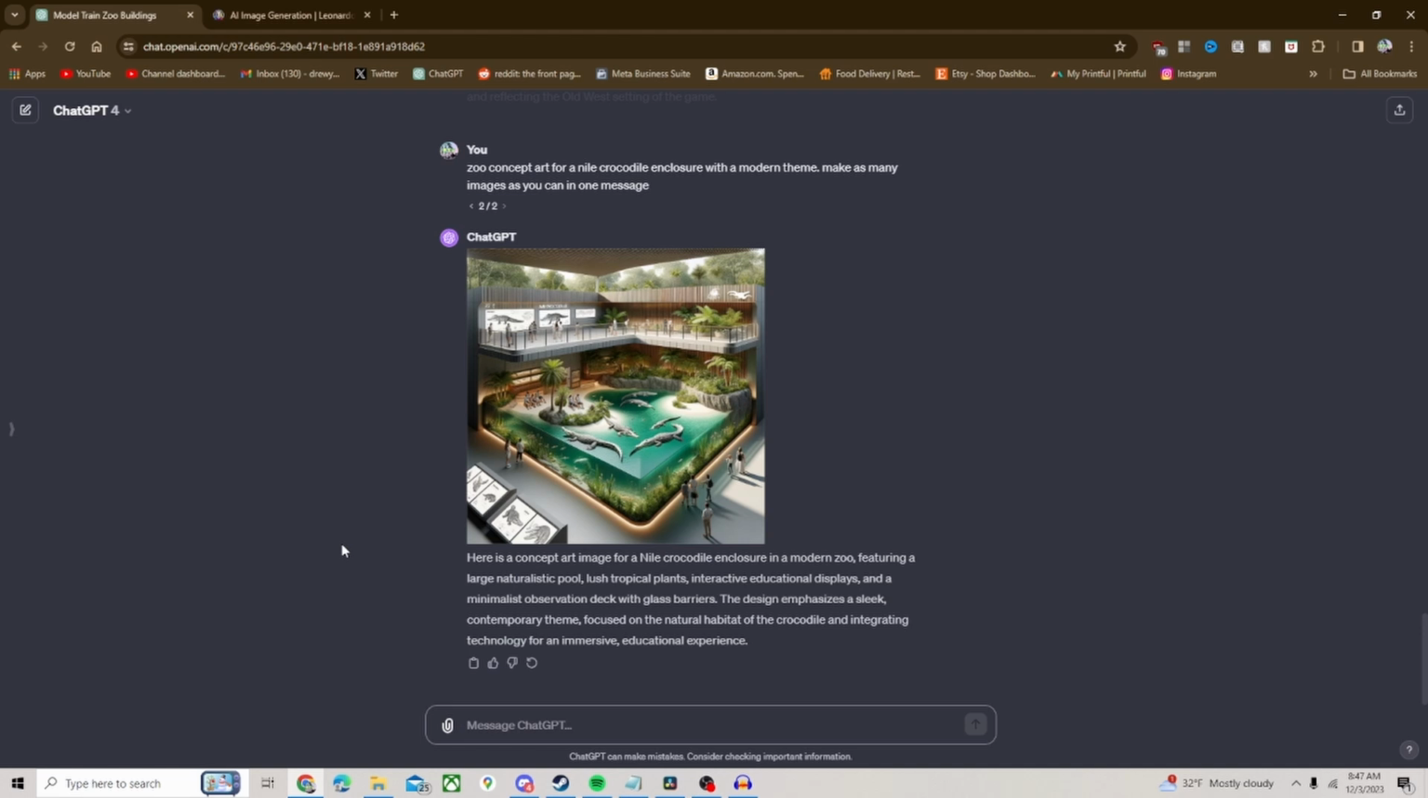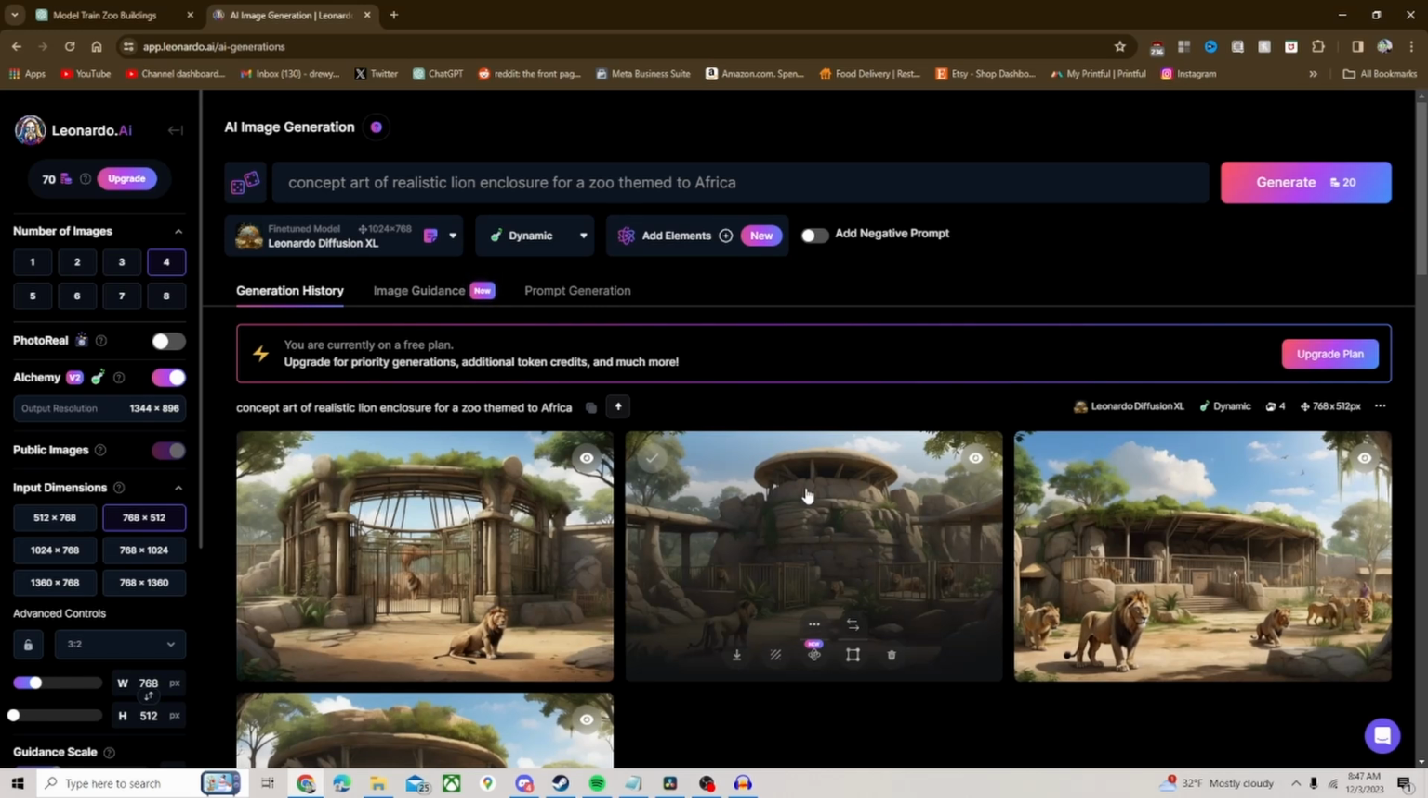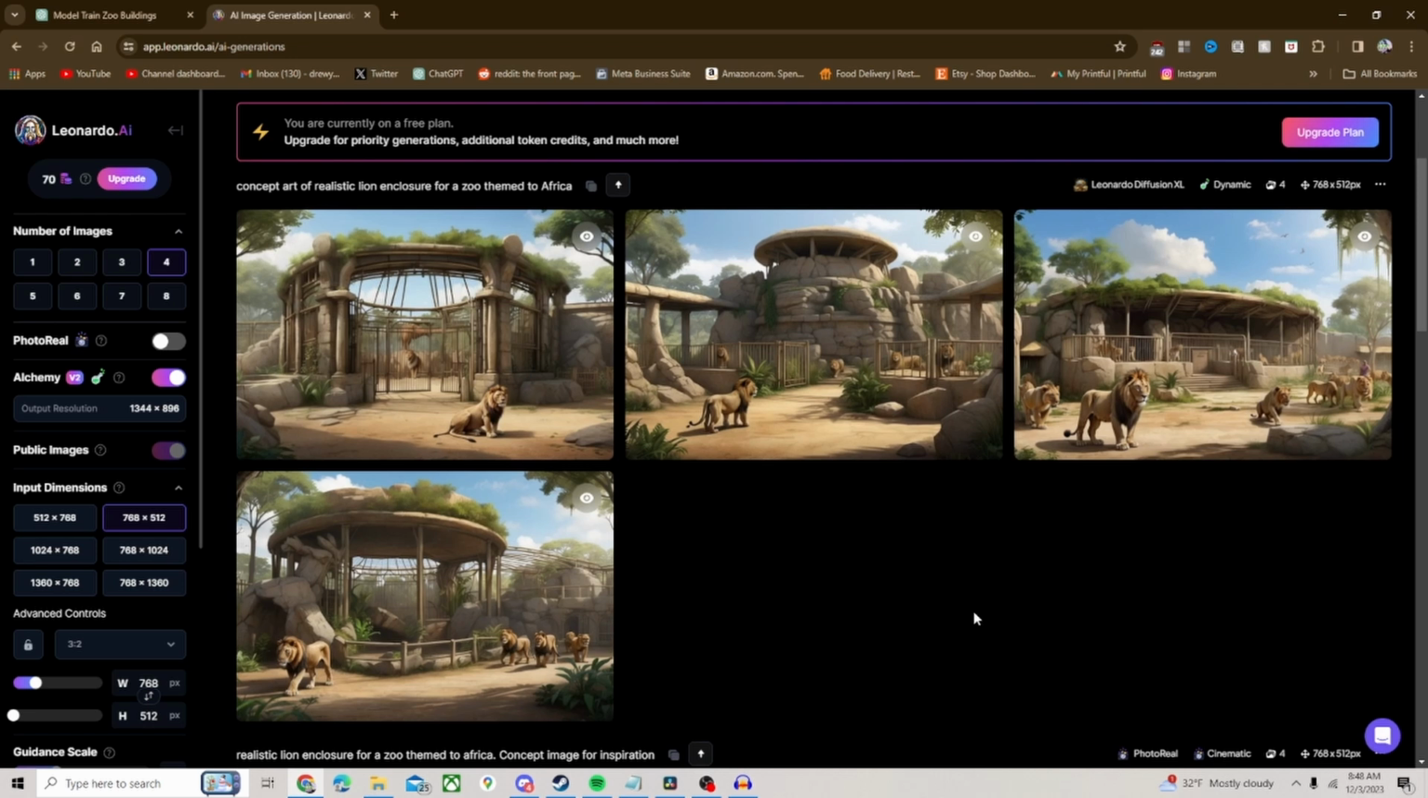There are some free ones out there, like I showed off ChatGPT 3.5 for some ideas. I also mentioned Leonardo.ai, which I just stumbled upon today. It's somewhat free. You get tokens, it looks like, that re-up every 9 hours, and you get 150 tokens, I believe. You can do the same thing that we were doing there. I did concept art of a realistic lion enclosure for a zoo themed to Africa, and it started to spit some things out. I got some really cool ideas from this. I like the little tower idea there. Got some cool enclosure stuff there.